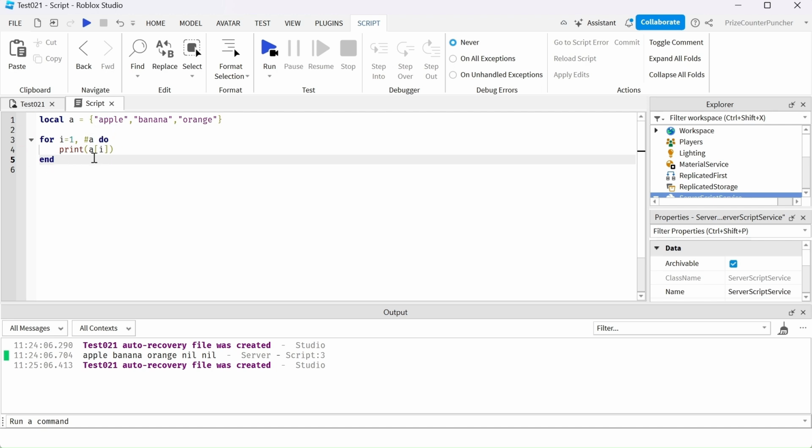It's going to keep on looping until it reaches pound A. Pound A is the length of the array, so you just put the pound sign in front of the array name, you get the length of the array. In this case, the length of our array A here is 3 because we have 3 elements. So this for loop is going to go from 1 to 3, and each time it's going to print out the array element associated with the index I. Let's run test and take a look.